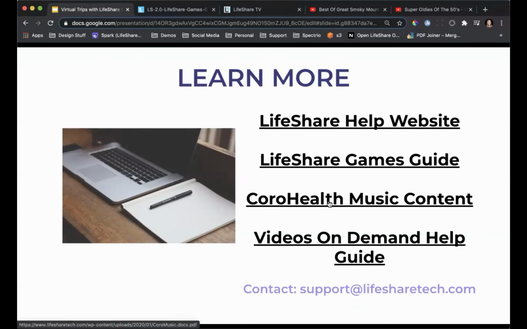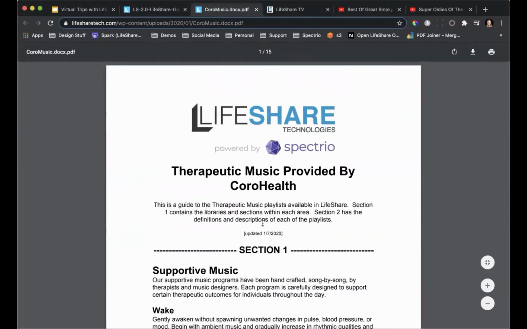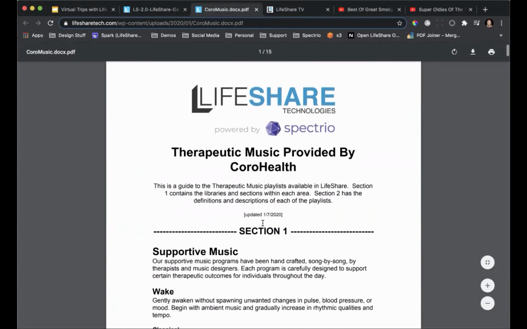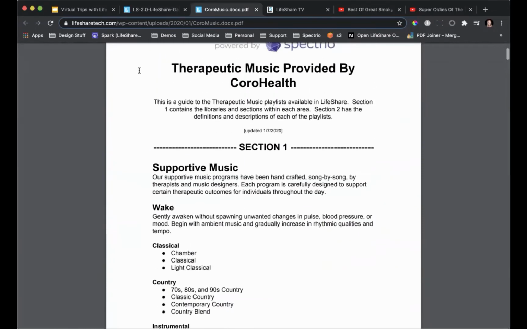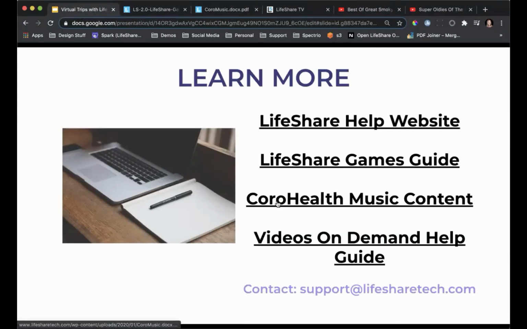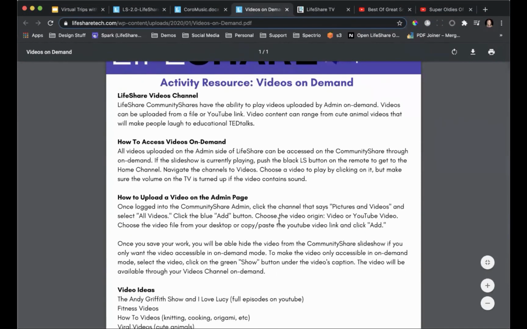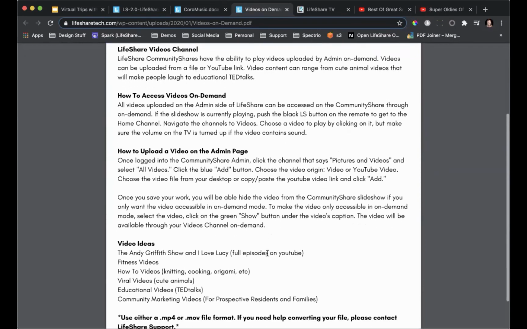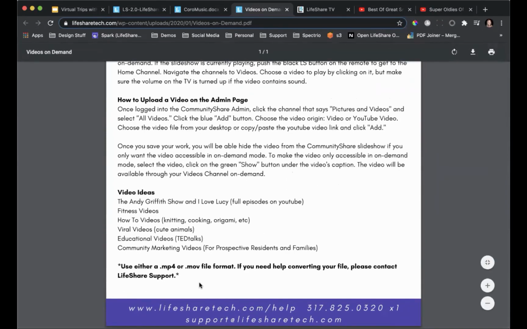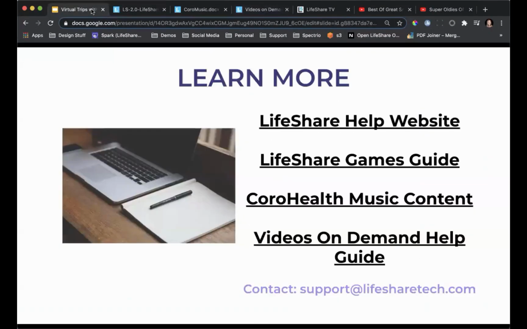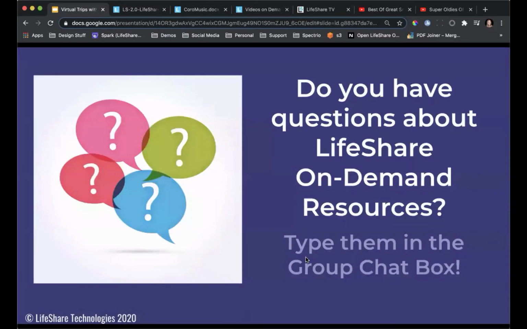You also have access, if you want to peruse the music content that you have available to you on demand, or even to schedule behind your LifeShare system, we'll share this document with you as well. And then the last one is the on-demand guide to help you with playing a video on demand. It tells you how to access it, upload it, and just different video ideas that we have for you. So you'll have those resources available to you when we send it on over.